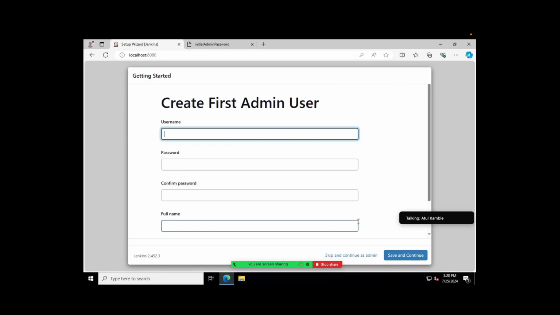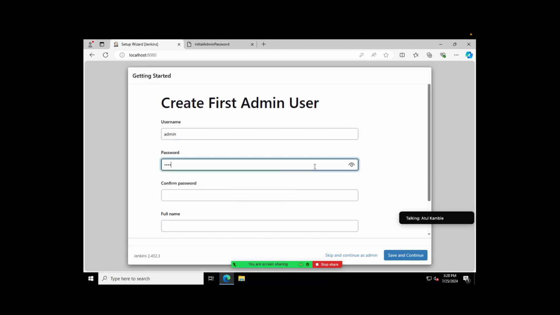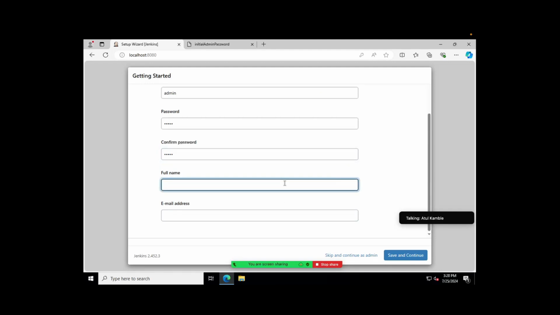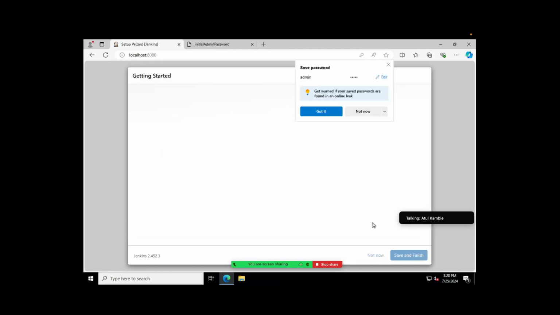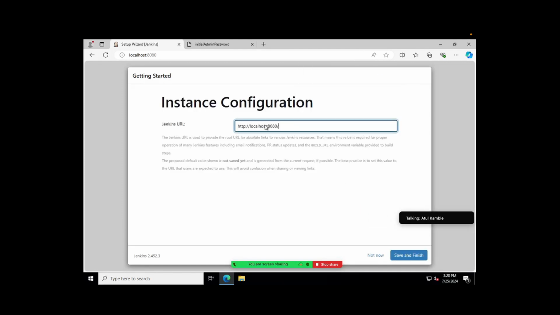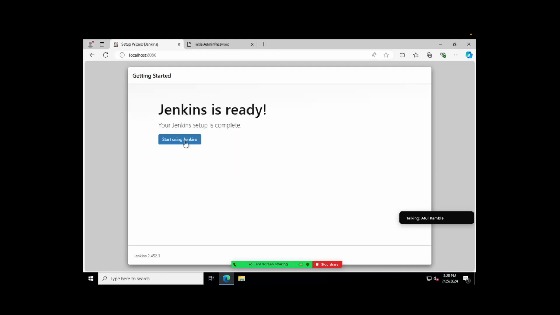And now you can add username. Here I am adding username as admin, password as admin, confirming it, full name, I am adding my name, adding my email ID, then clicking on save and continue. I am setting a default Jenkins port here, clicking on save and finish, and start using Jenkins button.